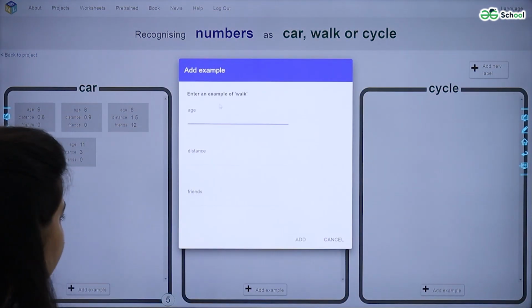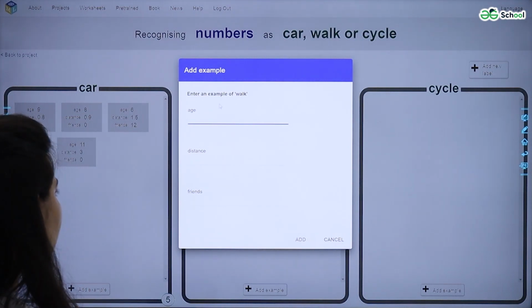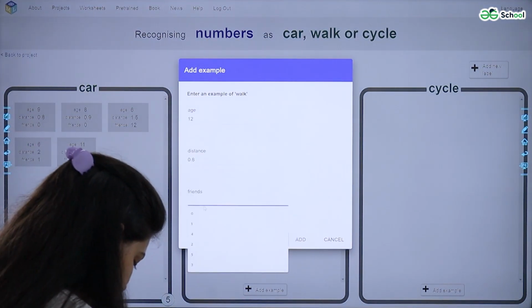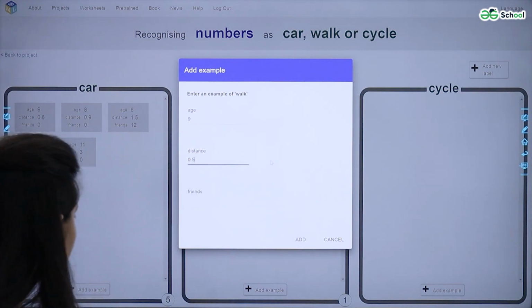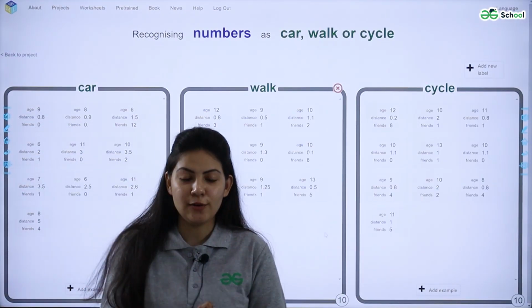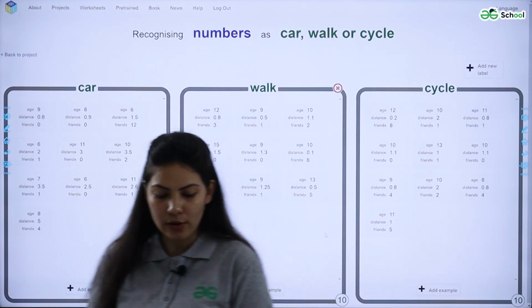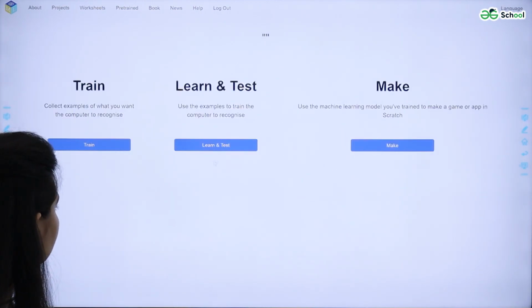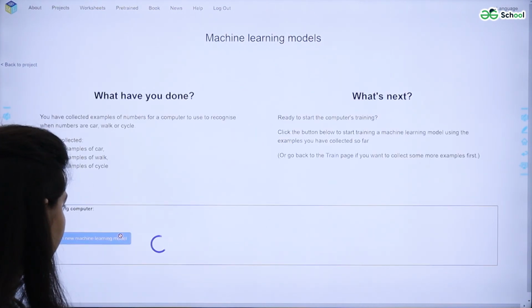You can add as many examples as you have, and try to add different types of data so that there is not a very similar pattern for the training. Now I have added the examples from my survey data to the training section. Now let us go back to our project and make our model learn these examples. So click here, train new machine learning model.